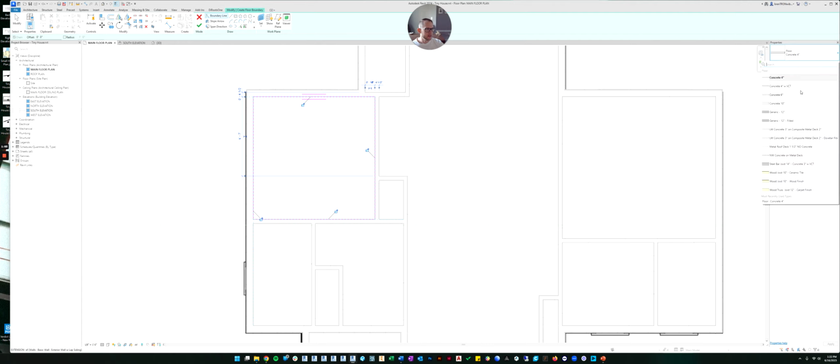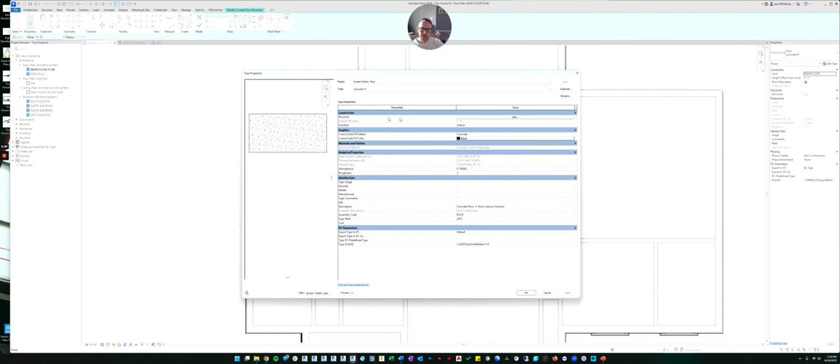So there's concrete with VCT. There's all these other floors, but I don't see a finished floor that we want. So this is where we're going to create our new type. So we'll go over here, we'll hit edit type, and we're going to duplicate the floor. And instead of 4-inch concrete, let's just do carpet. Let's call it finished floor - carpet.